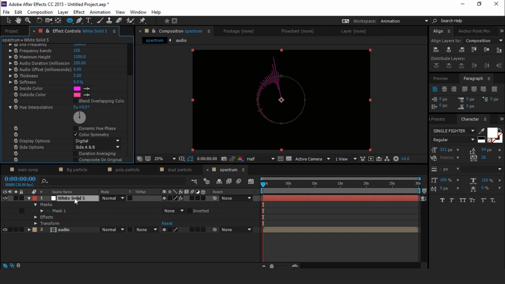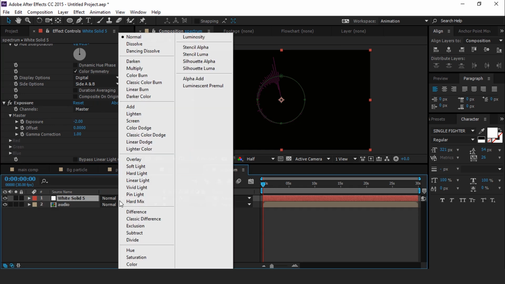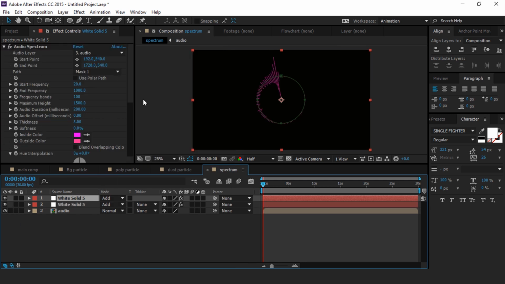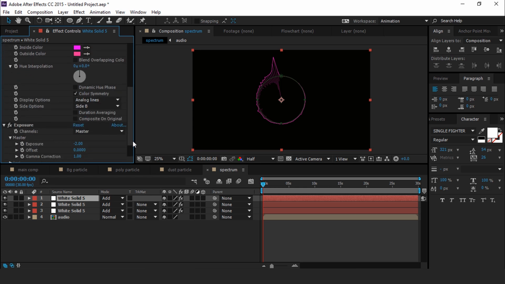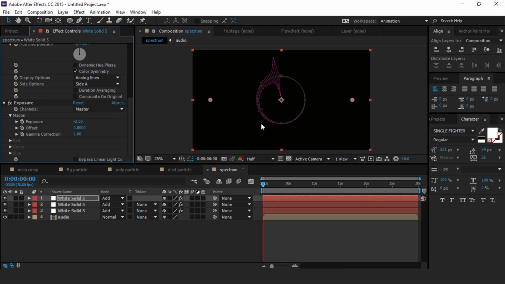Now apply exposure effect. And change exposure value minus 2. And change blending mode to add. Now duplicate the layer. And change display options digital to analog lines. And side B. Then duplicate this layer one more time. And change side options A. So here you can see the effect.